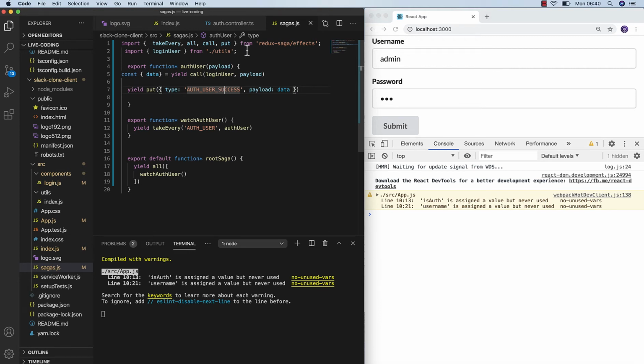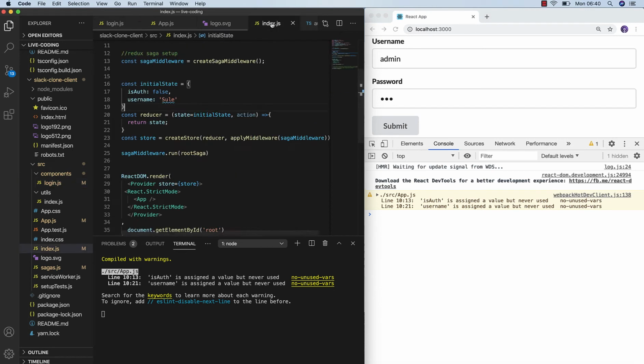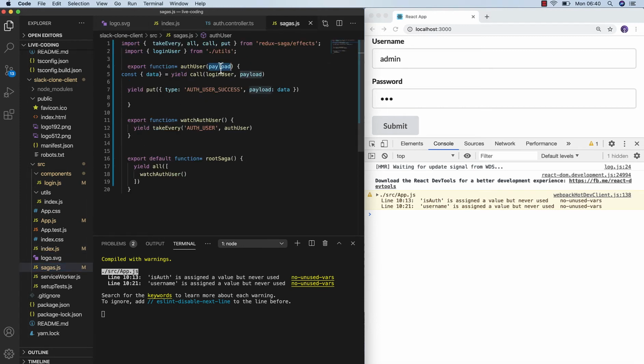But before we do, this payload we get here, where the user gets it from this index here, they pass on the type and they pass on this payload. But what we do inside our Saga here is we just pass on everything here as a payload. So we need to destructure this one, take out only the payload, and just pass on that one.